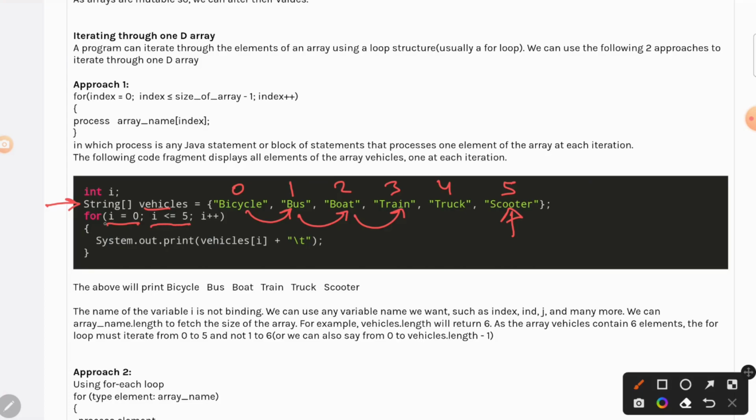Now I'm going to use this counter to act as a position number and retrieve the values. So when I say system.out.print and I say vehicles of I, this I will change every time the loop goes and updates the value. First time I will be 0, because I'm saying I equal to 0. Next time I will be 1, so whatever is the value at 1, which is bus, will print. And I'm saying print, not print line, so it will print on the same line.